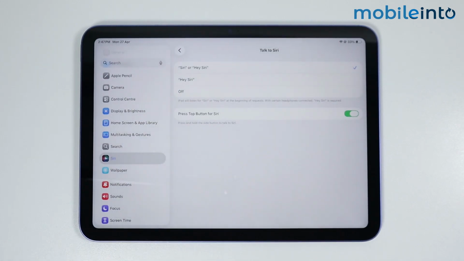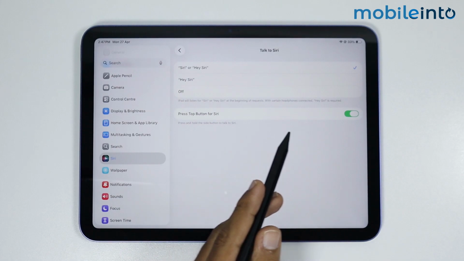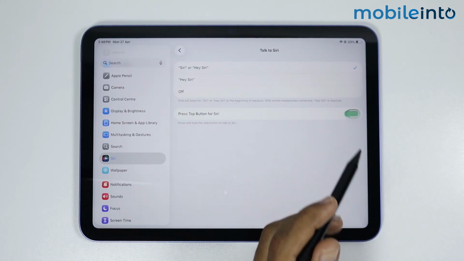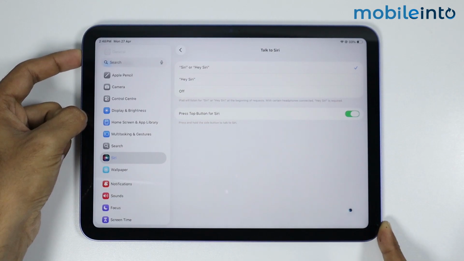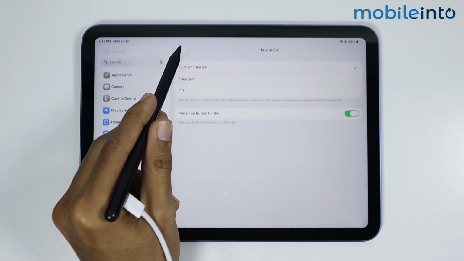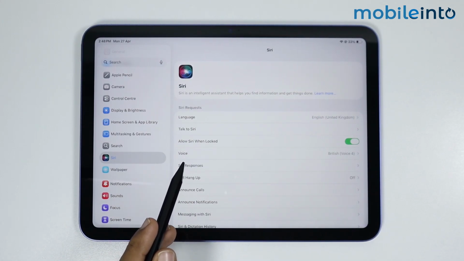Then tap on Done, and after you do that, then just enable the toggle for press the power button to enable Siri. If you want to use Siri by pressing and holding the side button, just enable this toggle. Now after you do that, then just go back, and under the Siri settings, just tap on Siri responses.